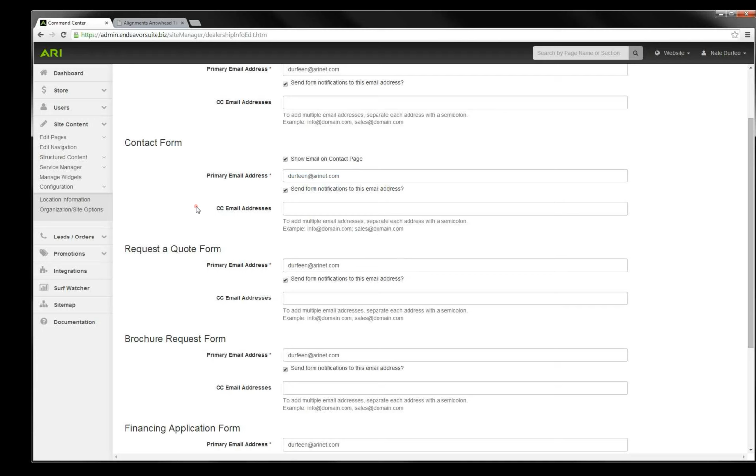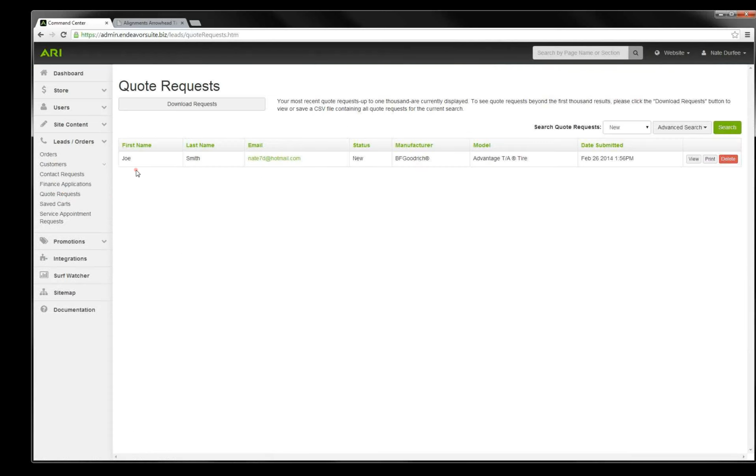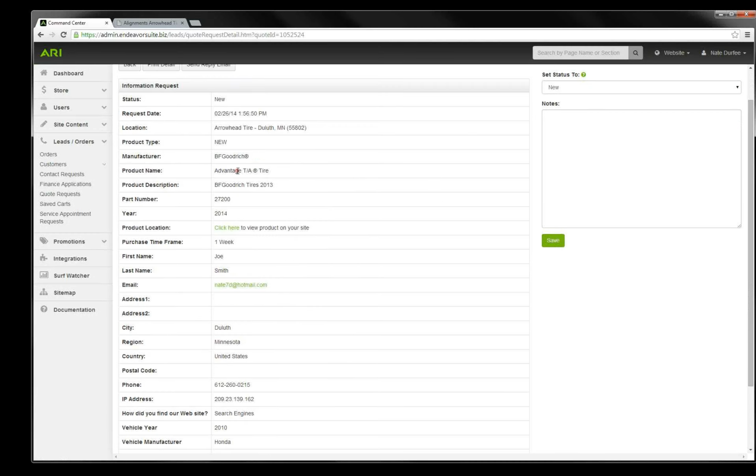But in addition to that email, if we go into the leads section of the command center, you can view and print out the leads from here. So if we jump into quote request, I have an example in here, and it's just listing out the basic details from that form or lead. And off to the right, there's a view or print button. And if we hit the view button, it'll pull up all the details so you can see what tire was being looked at when this quote request form was being filled out.